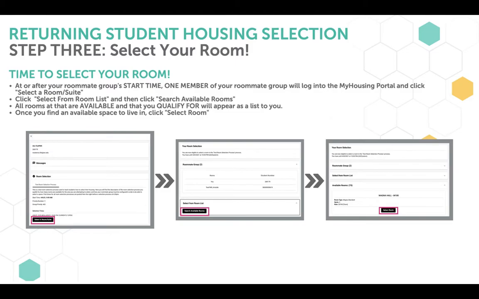Prior to selecting your room, you will receive your individual priority number and your group priority number. Each student earns a priority number based on their GPA, class standing, student conduct history, and other criteria. Roommate group priority numbers are created by averaging the individual priority numbers in the group. That shared roommate group number then creates one pick time for the group.